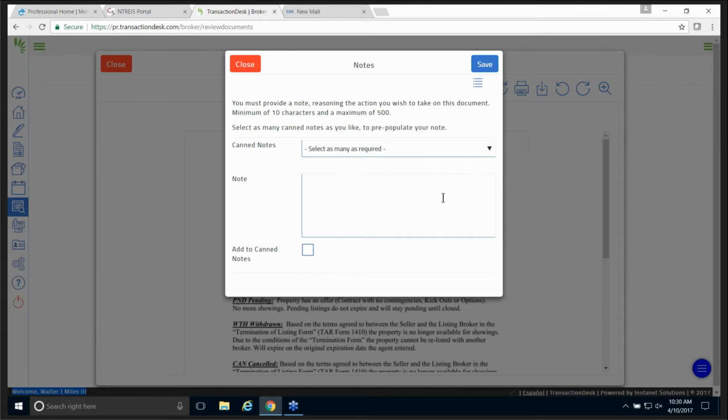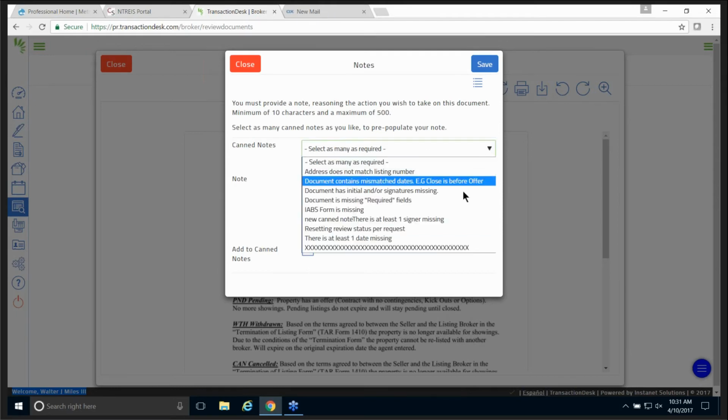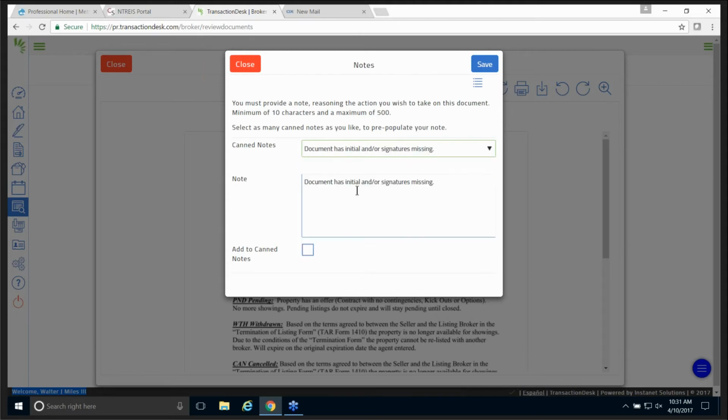It pops up and says, you must provide a note telling them why you rejected it. So right here are the canned notes. Remember when I was showing those notes? See all of those X's down there? I was just showing you that's going to show up in this menu. So you've already got some generic ones for different things missing. I added the document has initials and or signatures missing, or the IBS form is missing. Whatever you have to tell your agents a lot, you can go ahead and put into a canned note so that when you reject it and it says that to them, then you can save.